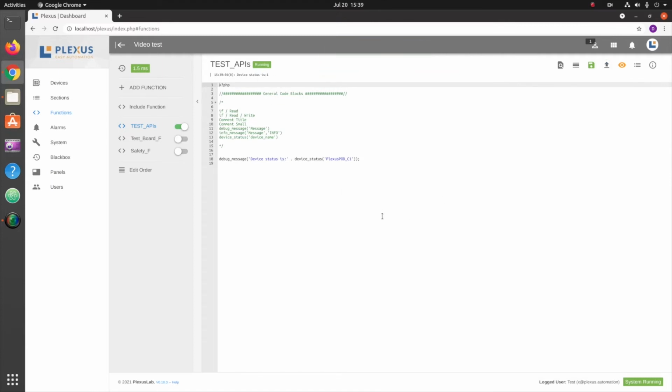Everything is running smoothly. If I disconnect the Ethernet, for example, device status becomes 0. So that means if the cable breaks or there's any problem with the Plexus pod or problem with the communication, at least you get notified so you can do some actions if one of the pods is not responding, or one of the devices is not responding, not necessarily a pod. Okay, now it's back to 1. And that's it for the general code blocks.